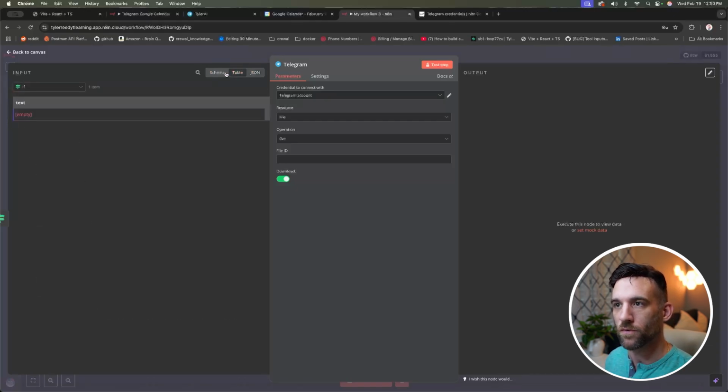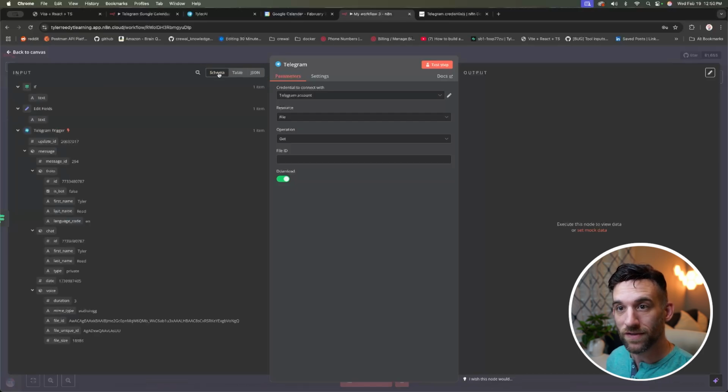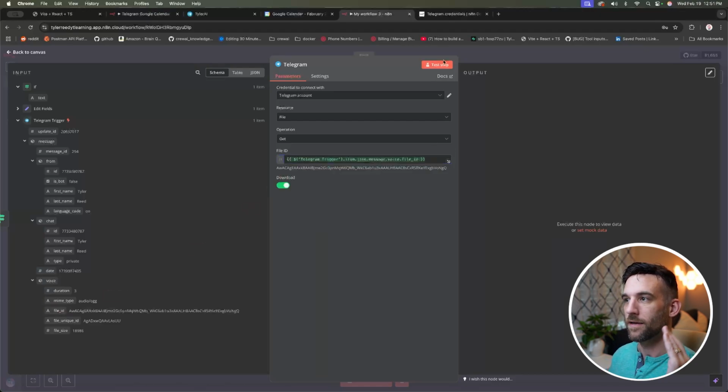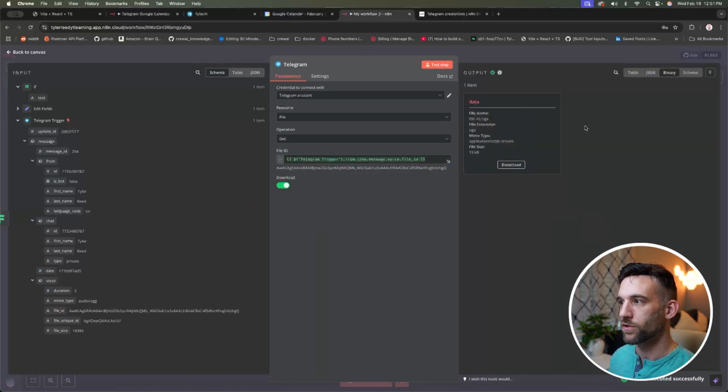You can choose three different ways to view all the previous input, because you get not just the previous node's input but all of the input from the nodes before the one you're looking at. Come down here, search for voice, then go to file ID, and drag and drop that here. Then we want to test this step, and we should get a data file of the audio. Great.